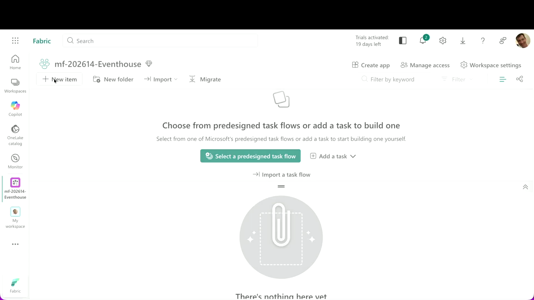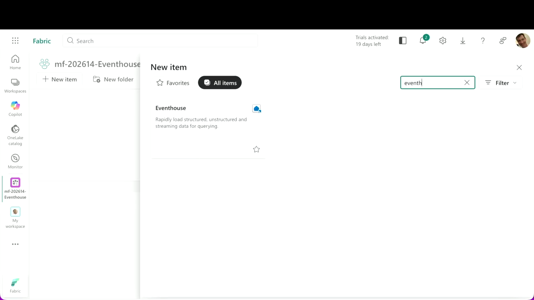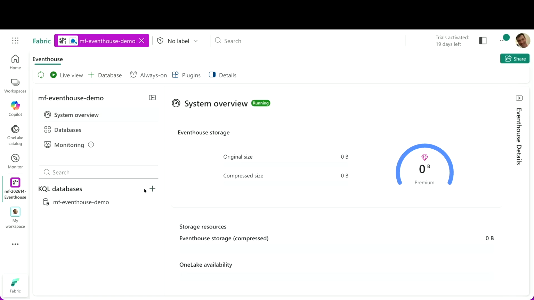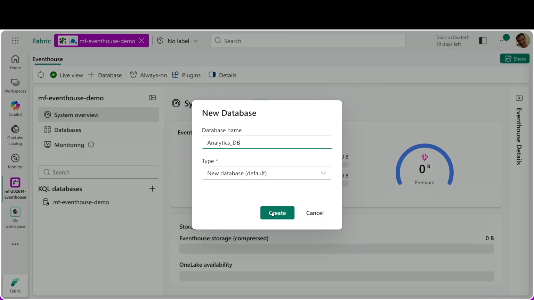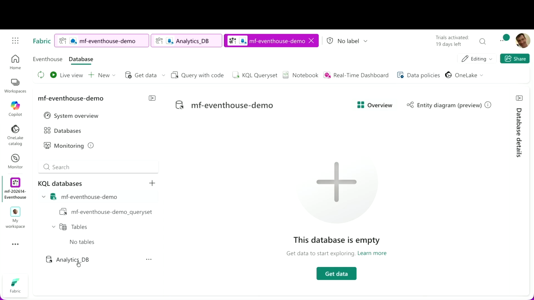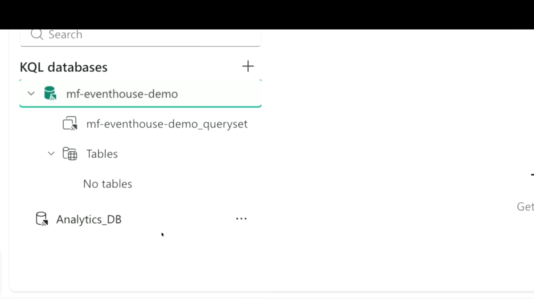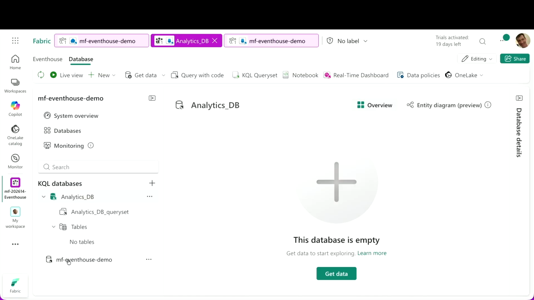Let's create an Eventhouse. It's very simple. New item, filter by keyword, Eventhouse. You need to provide a name as always and just hit create, and basically that's it. Once we are in, you see that there's a default database with the same name as the Eventhouse. And let's create a second database called Analytics Database. Simple as that. Now we have two databases in here. One, the default one, which is empty, and the second one, the Analytics Database, which is also empty. Don't mix up the default database with the Eventhouse. They have the same name, but it's not the same.